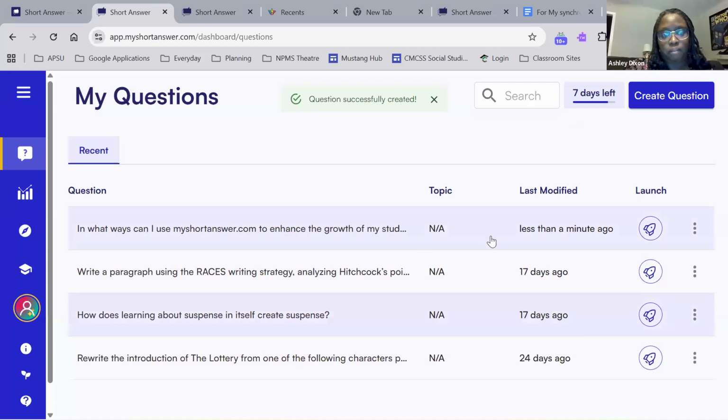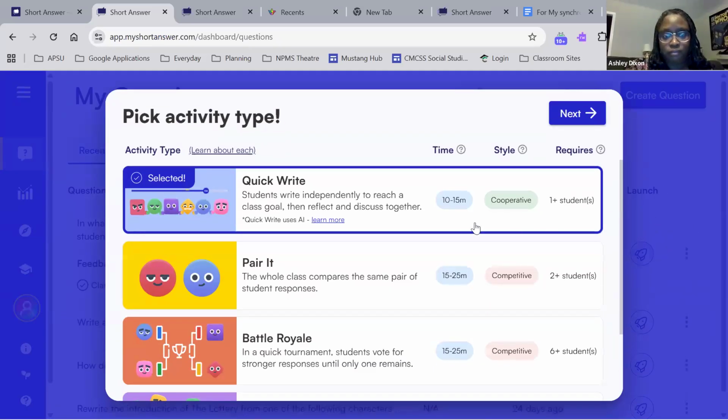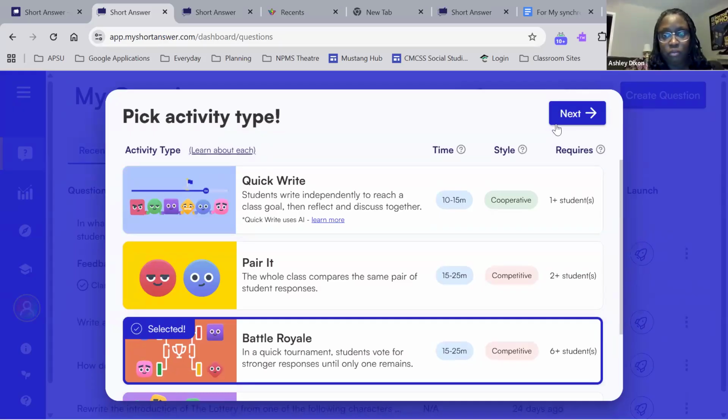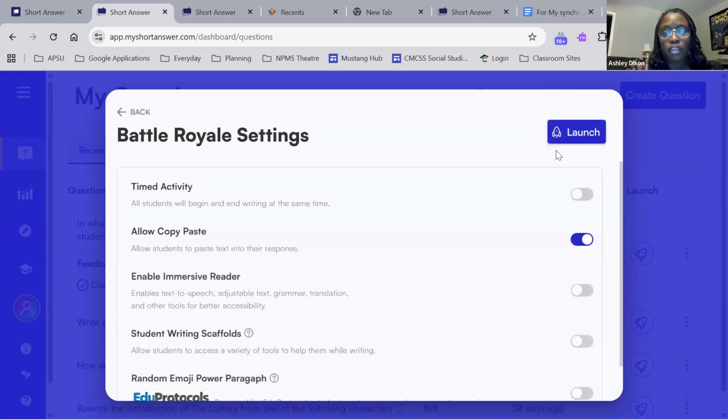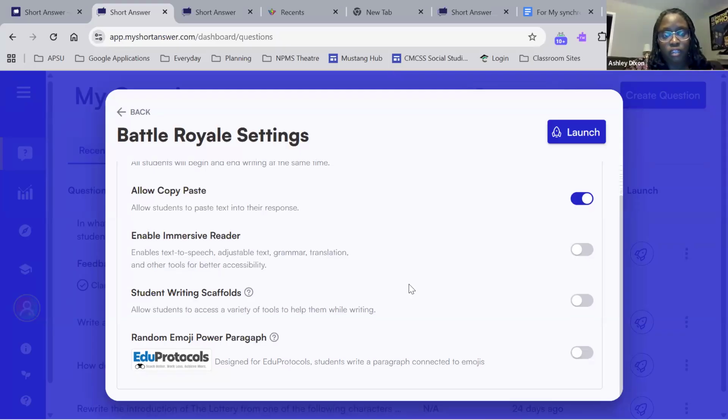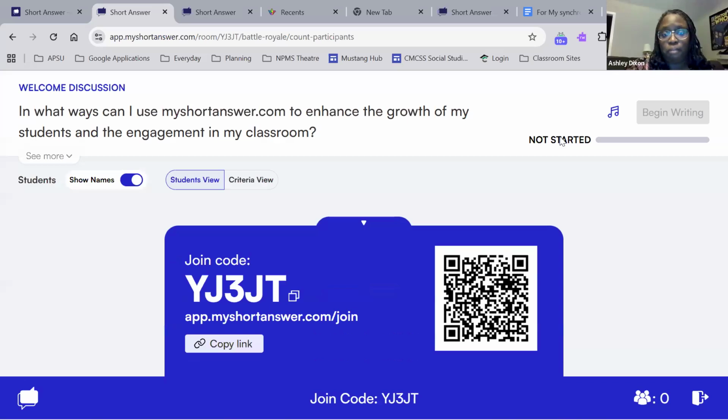All right, so now I'm going to click on that launch. I want it to be a battle royale. So I'm going to click that and then click next. We're going to time it because we're not going to take 10 years to do this. This can be a longer activity or it can be a shorter activity. I didn't add any scaffolds, so I don't need to add any of that. And then I just click launch.